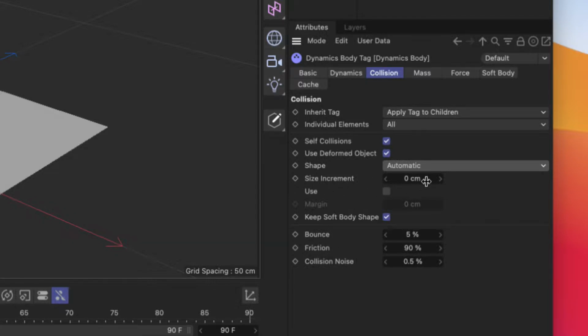Size increment, basically, a lot of times what happens is you'll have a collision and the mesh will go into the other object a little bit, so they'll intersect in a way they shouldn't. Size increment allows you to grow or shrink the collider around the outside of your object. So this cube could have a 1 centimeter gap around it, which might make it so those intersections don't happen. But the other fun parts are bounce, friction, and collision noise.